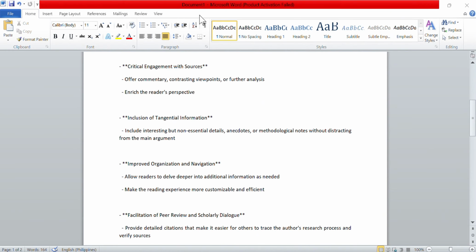Fourth point is inclusion of tangential information. Footnotes and endnotes provide a convenient place for authors to include relevant but non-essential information that might otherwise interrupt the flow of the main text. This tangential information can include interesting anecdotes, historical context, methodological details, or additional examples that enrich the reader's understanding but are not critical to the main argument or narrative.